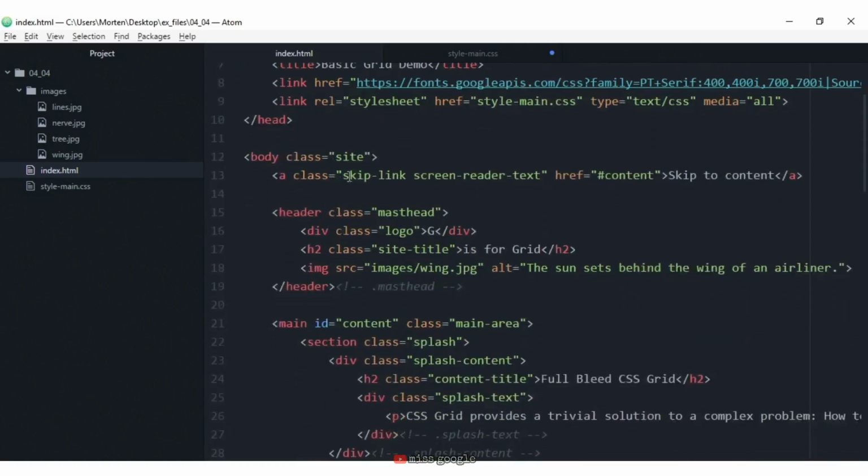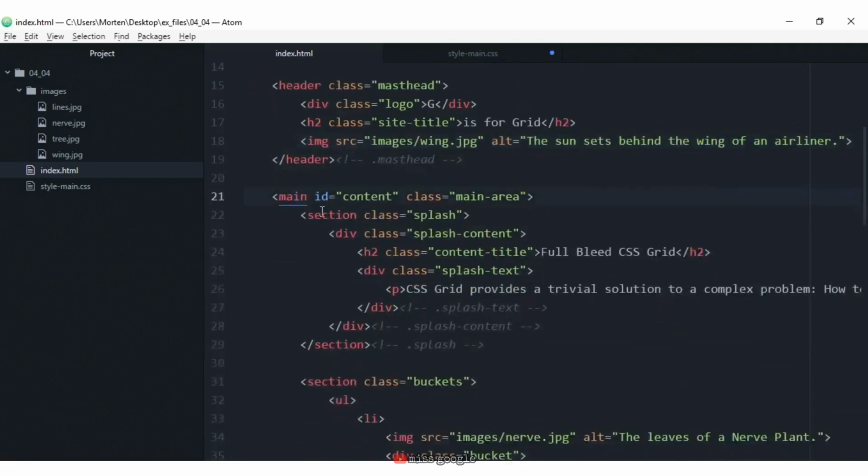So if we go down here, we find the site. Then we have the skip to content link and the masthead. And you already saw that this image here is already displaying as full bleed, so we don't have to do anything to that. Then we get the main section, and this is actually where we want to apply the grid.